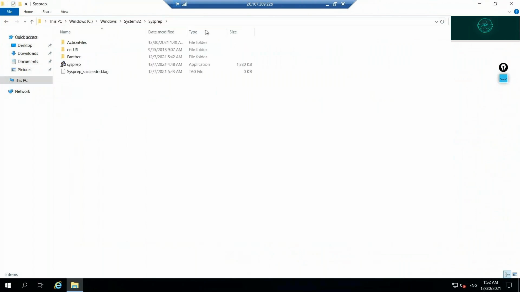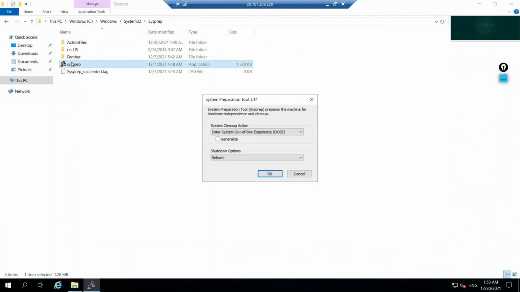As and when I say enter, there are a couple of files here, and I am just looking at one particular file called sysprep, which is an application. So I'll say great, I have this file. Let me double click on this file and run it. It says, okay, fine, the system preparation tool is ready. What do you want to do?